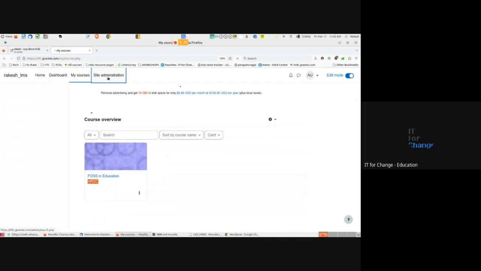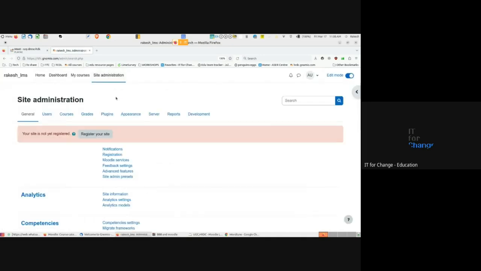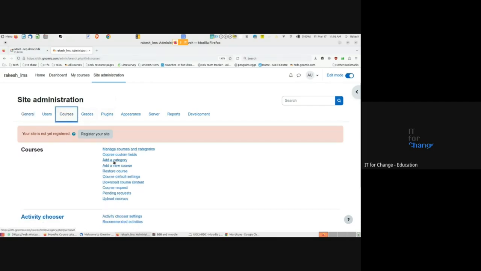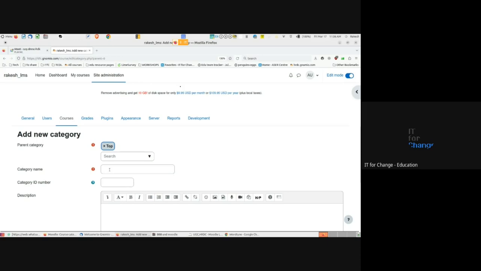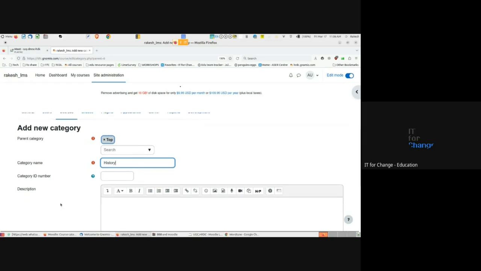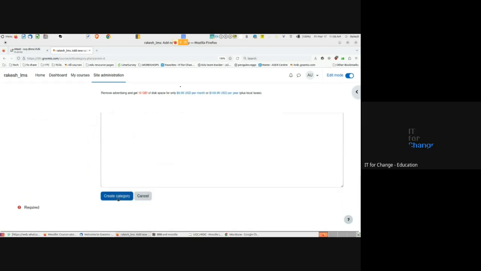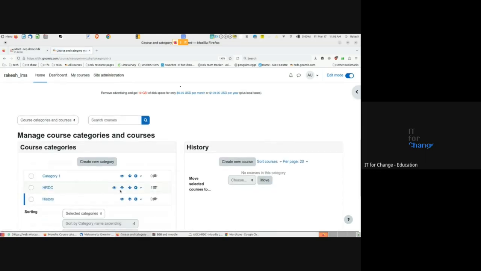Go to site administration. This is for creating a category. Go to courses. Click on add category. On this page, mainly the category name box. Here, give the category name. For example, let's say history is my category. Then click on create category. Okay. So this is how you will create a category.